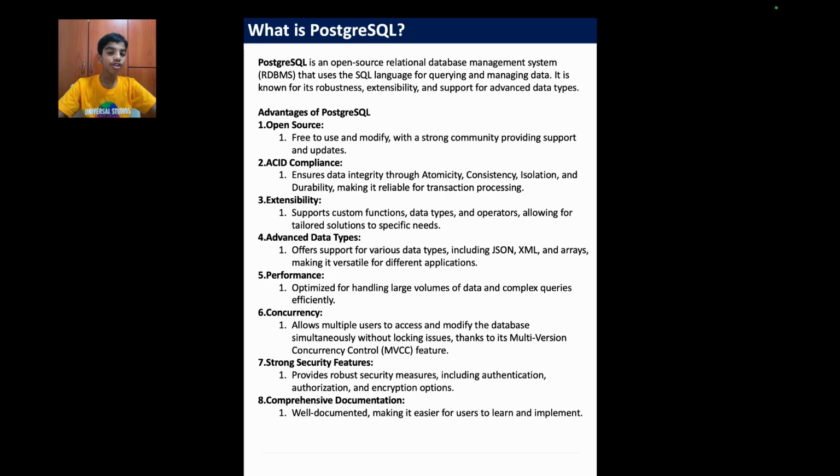So now you've learned about databases and data structures, right? Now we're going to learn about what is PostgreSQL. This is a course, right? That's what you're here for.